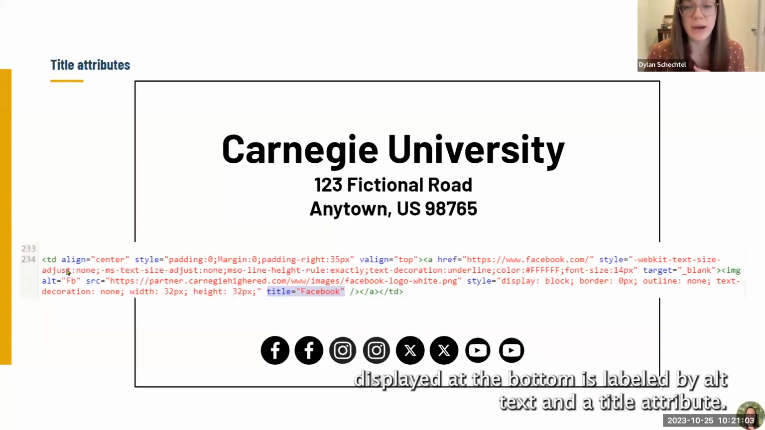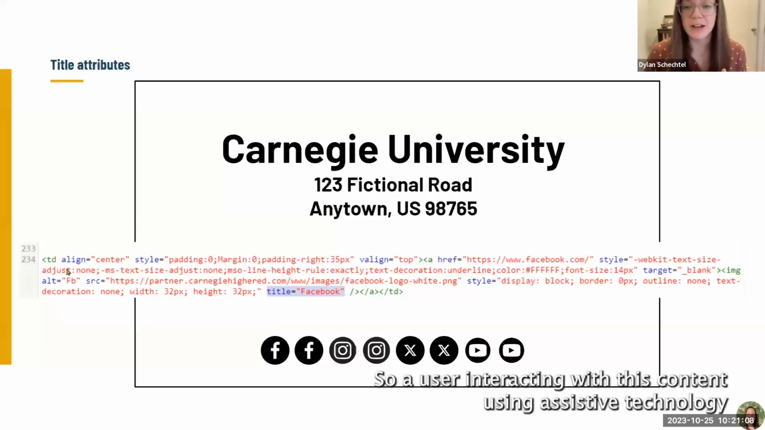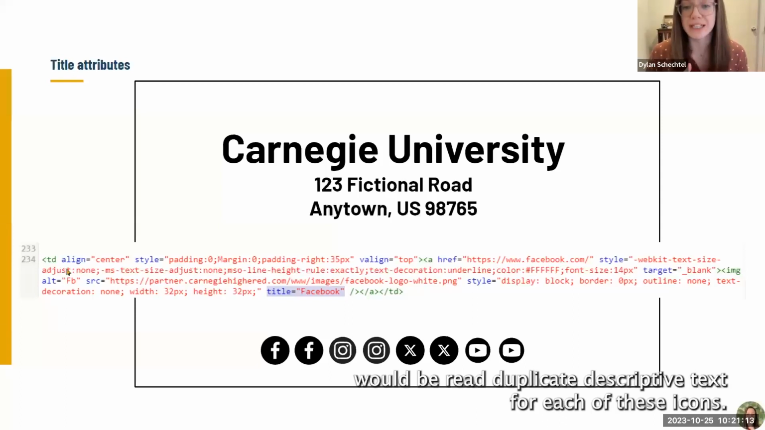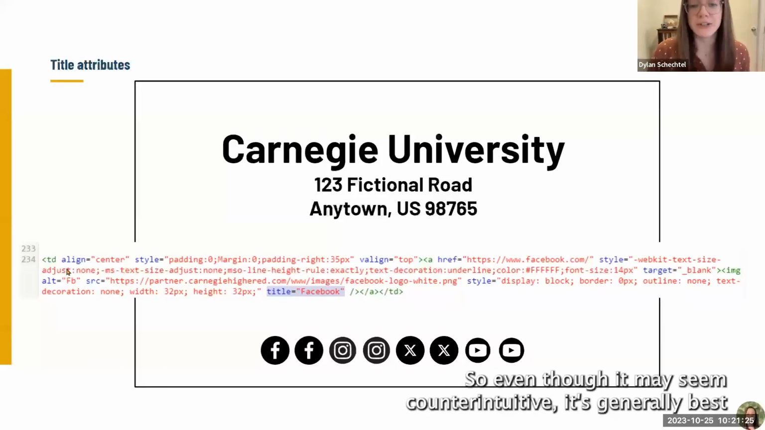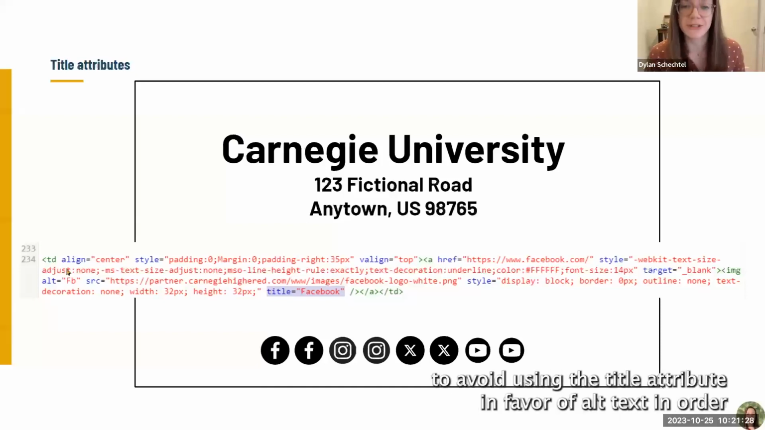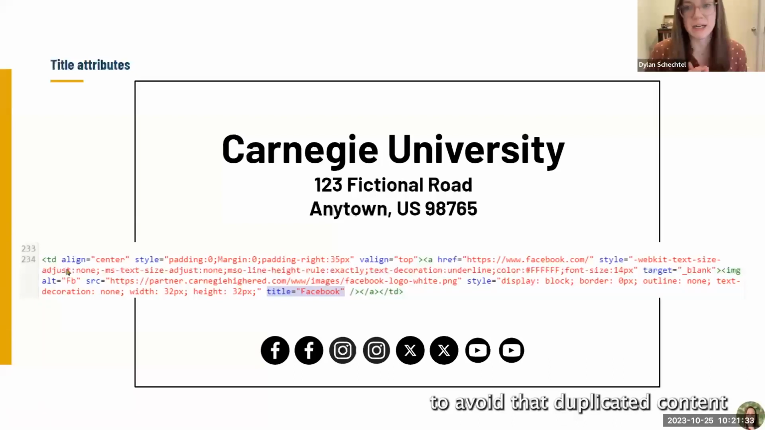So in the example on the slide that we see here, each of the social icons displayed at the bottom is labeled by alt text and a title attribute. So a user interacting with this content using assistive technology would be read duplicate descriptive text for each of these icons. So essentially the equivalent of that line of icons at the bottom of the slide, we see 2 icons appearing instead of 1 with no added meaning. So even though it may seem counterintuitive, it's generally best to avoid using the title attribute in favor of alt text in order to avoid that duplicated content and lack of additional meaning.